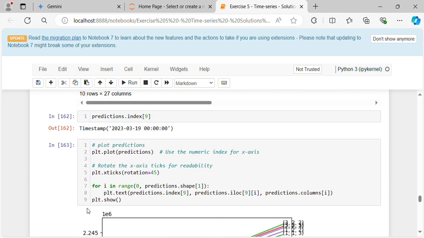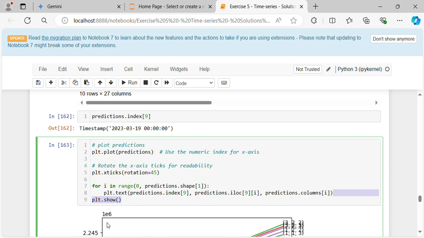Now we will plot predictions. plt.plot of predictions. Use the numeric index for the x-axis, plt.show(). Let's see what that does. And we also want to rotate the x-axis ticks for readability, plt.xticks rotation equal 45.